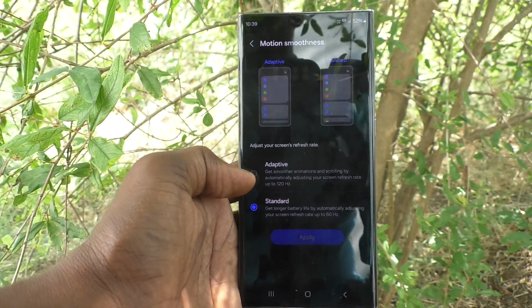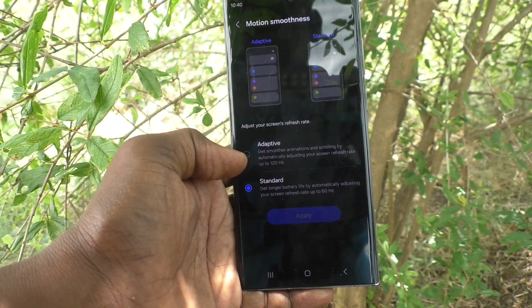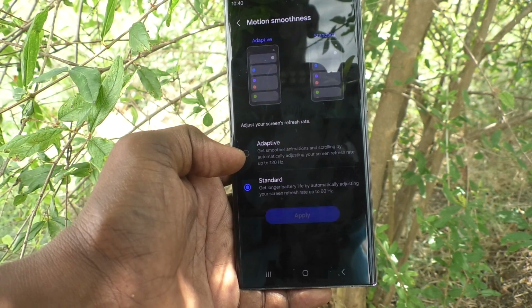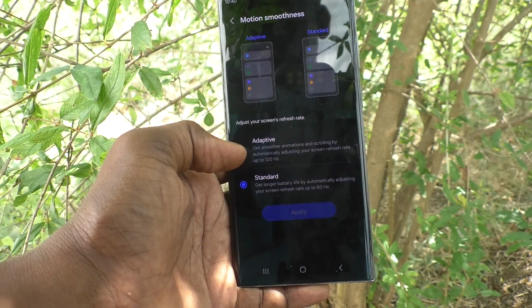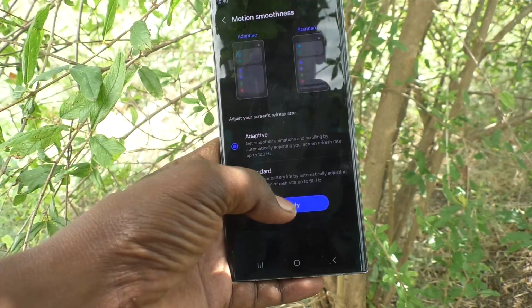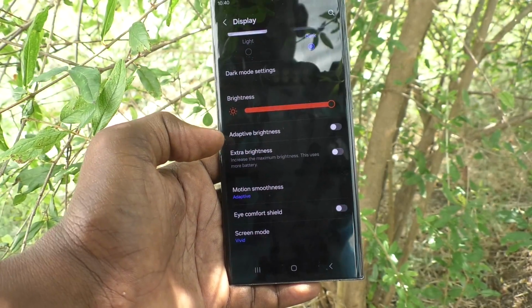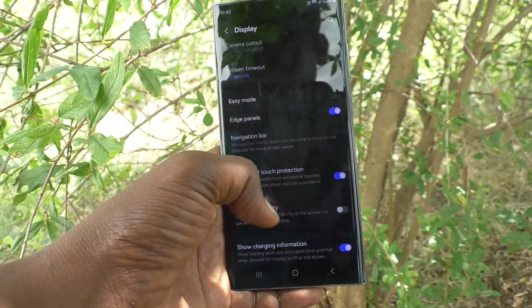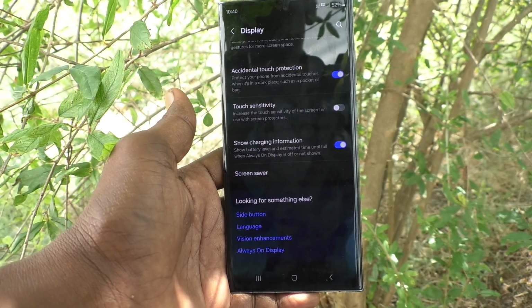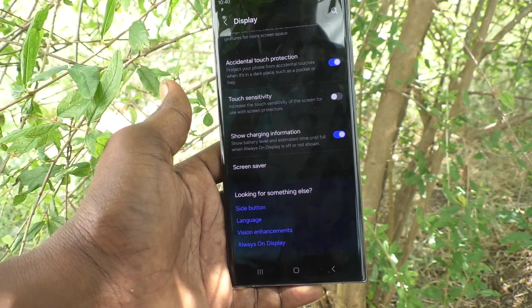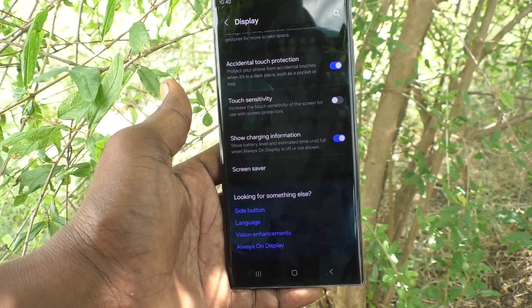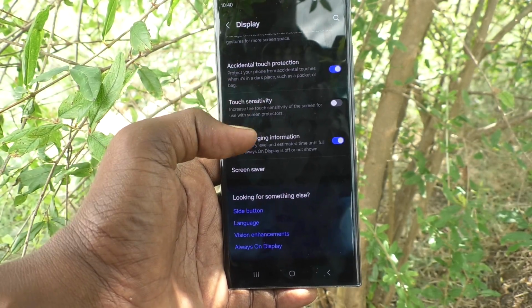If you would like to get more smoothness rather than battery life, click on adaptive and click on apply. Keep in adaptive so that your phone screen will be very smooth. Okay, in this way you can easily set any desired screen refresh rate in your phone Samsung Galaxy S23 Ultra 5G.